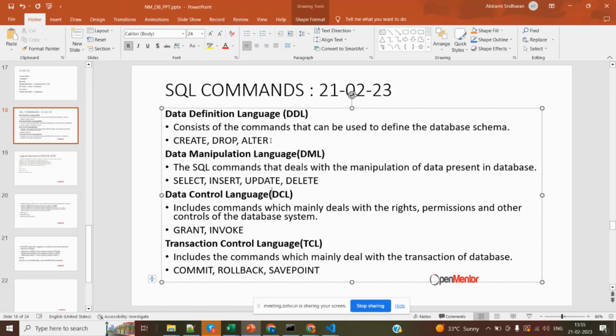So create, drop, alter, all these commands are nothing but data definition language. It will define my database schema, my structure. Drop means delete: if you use drop table name or drop database name, it will drop the entire structure of the table. The alter command is used to alter my columns. If I want to add constraints to a column, add one more column after creating the table, or delete only one column from the table, you can do all these things using the alter command.